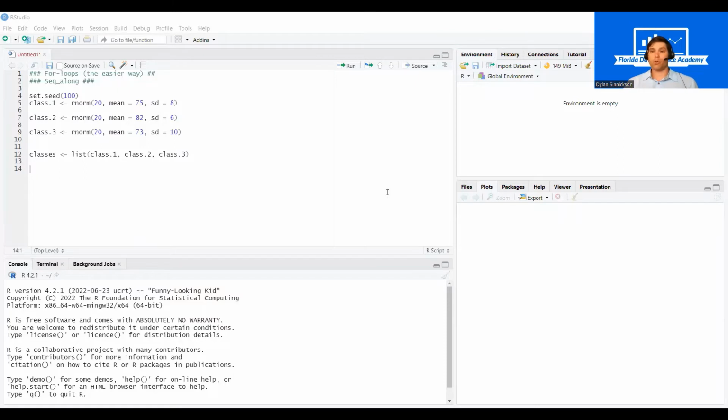And today in this short YouTube tutorial, we're going to be going over an important concept that's difficult for a lot of people, which are for loops. So I'm actually going to describe to you an easier way to do for loops using the seq_along function. I think it's a lot more intuitive for people, especially younger students who are struggling to understand the concepts and ideologies behind for loops.